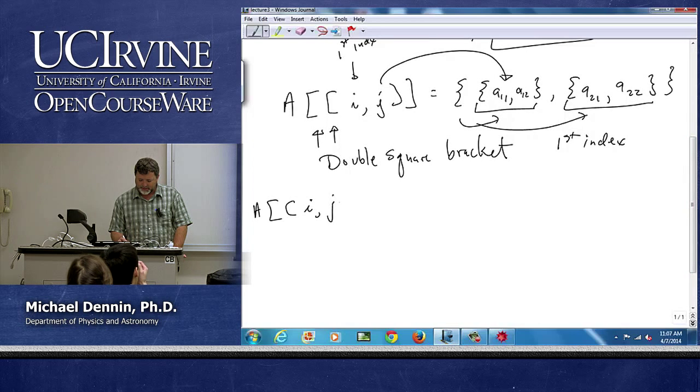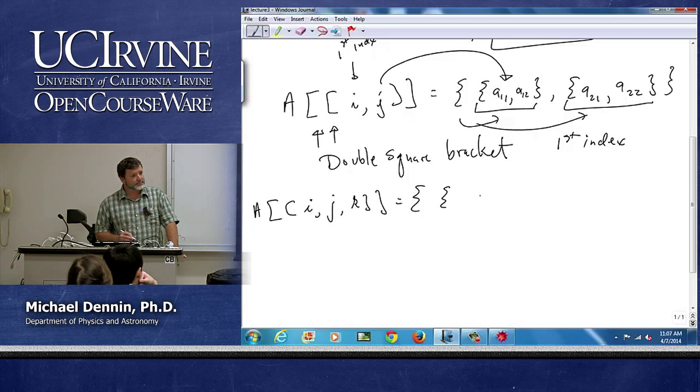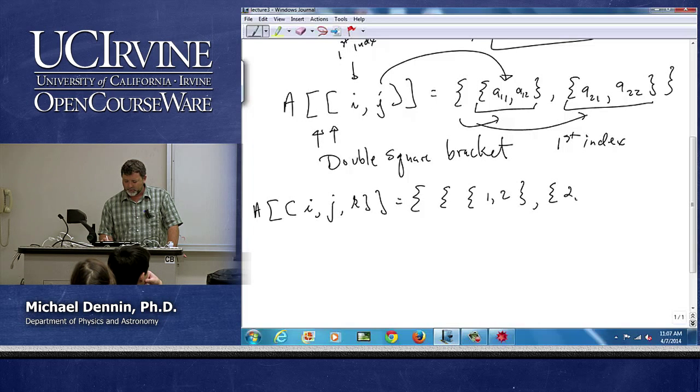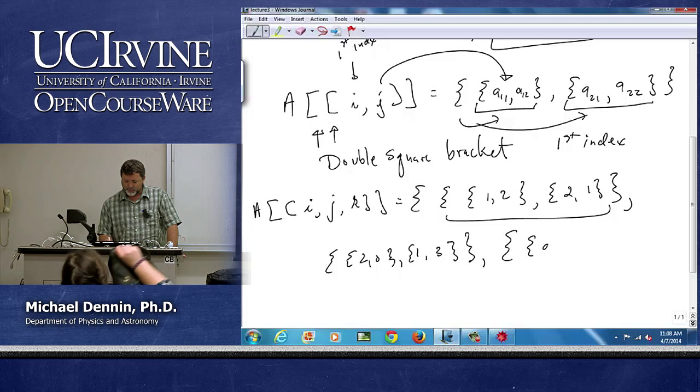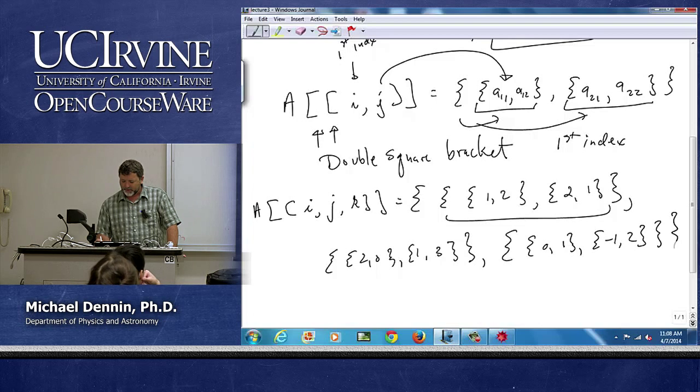Right, so if I do i, j, k, I'm going to have 3 sets of brackets. So I might have an element 1, 2, an element 2, 1 inside this bracket. At this level, maybe I'll have 3 of these objects. So I have 2, 0, 1, 3, and I have 0, 1, minus 1, 2. And then I have my final bracket.